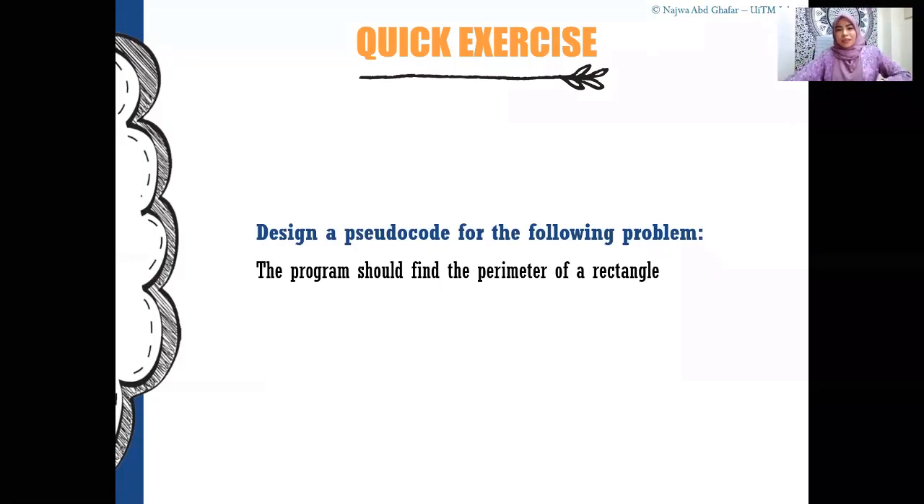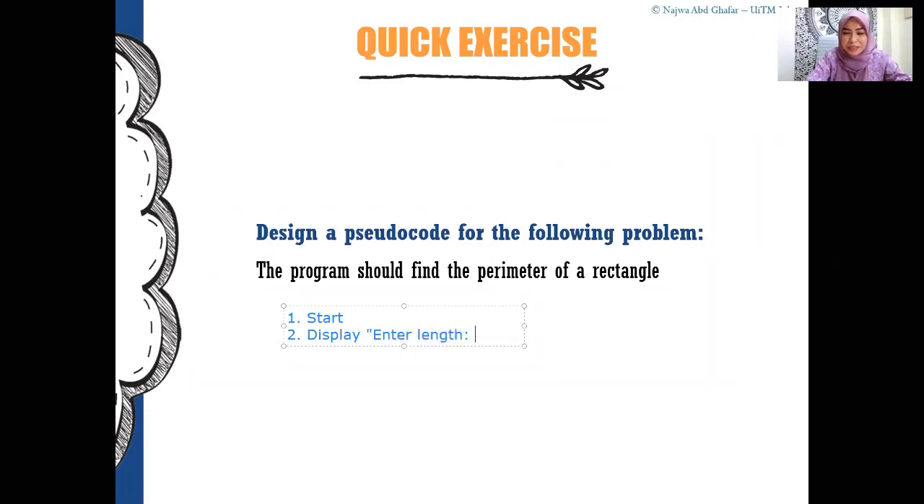Okay. Design a pseudocode for the following program. The program should find the perimeter of a rectangle. Okay, so how do I do this? First of all, Start. Then read length, read width. Display: enter length, enter width.